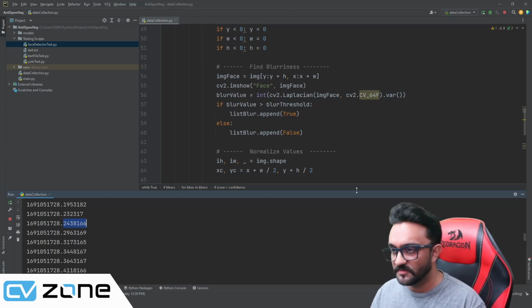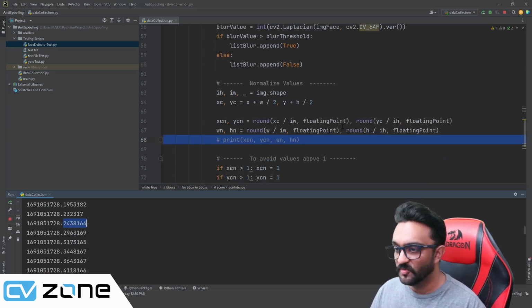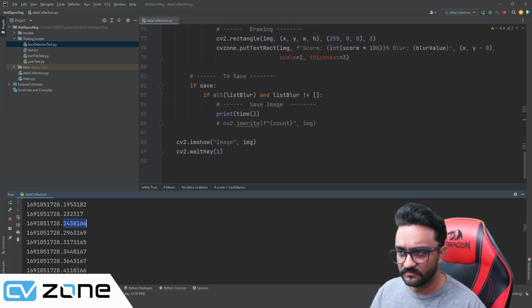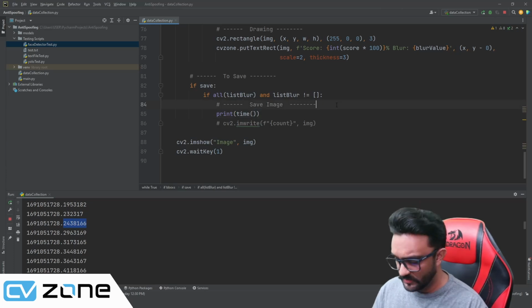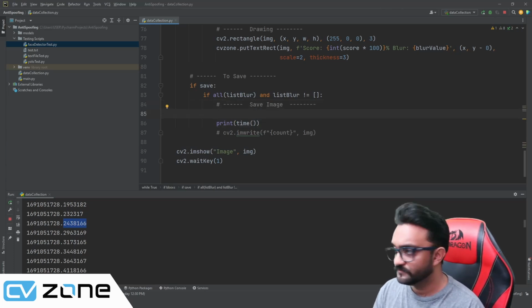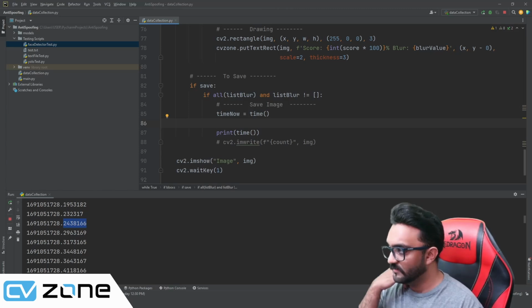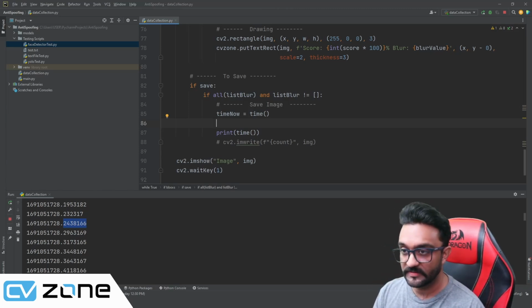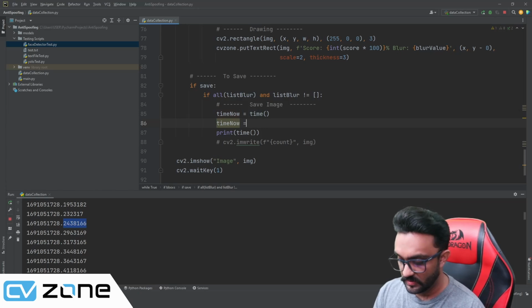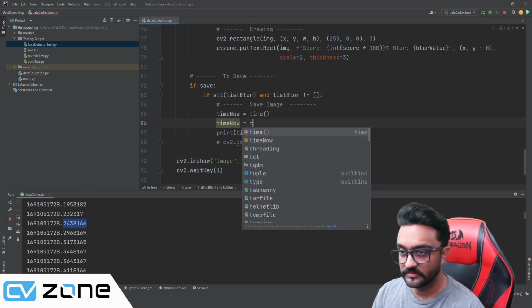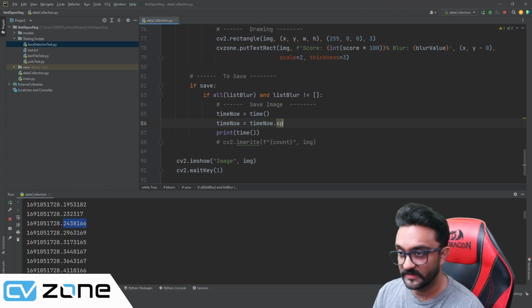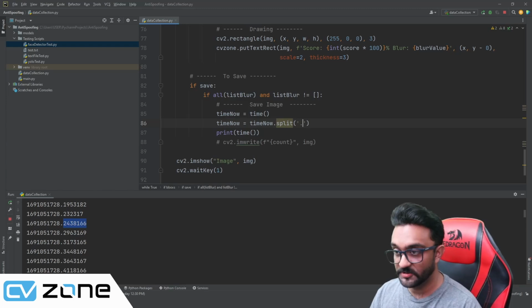Now you could do that, but as I mentioned, I don't like to do that. So what you can do instead is remove it. How can we remove it? It's actually fairly simple. What we will do is write here time now equals time. And then once we have the time, we are going to split it. So we will write here time now equals time now dot split, and we want to split it based on a dot.